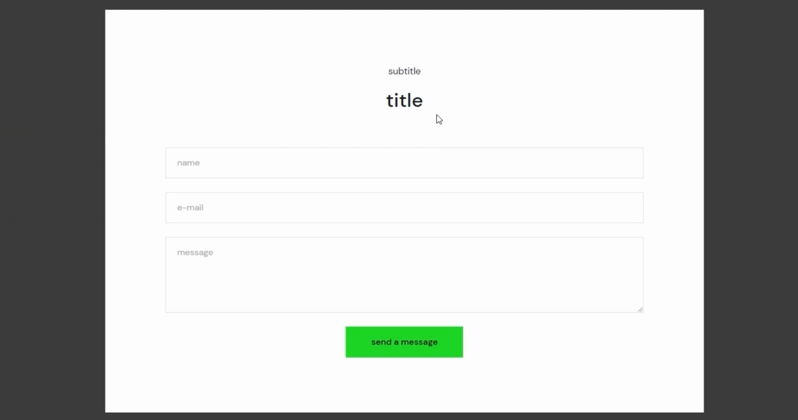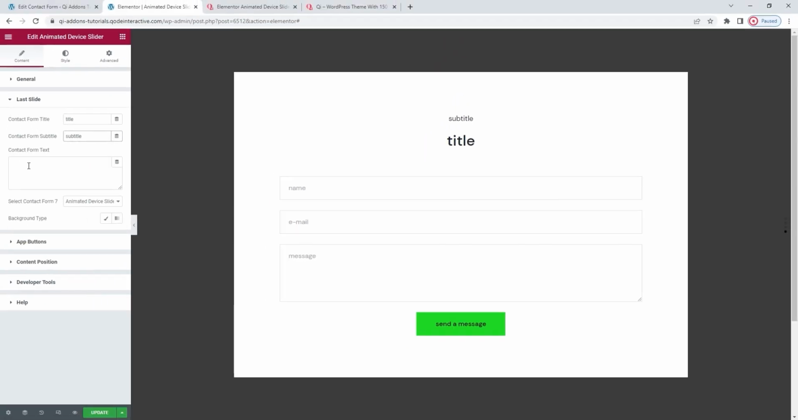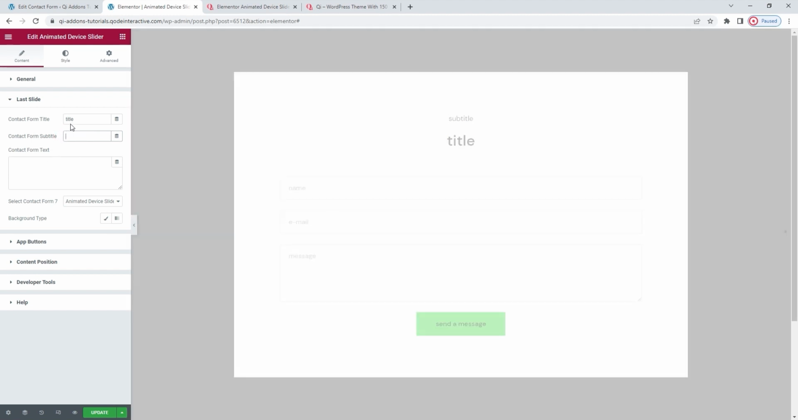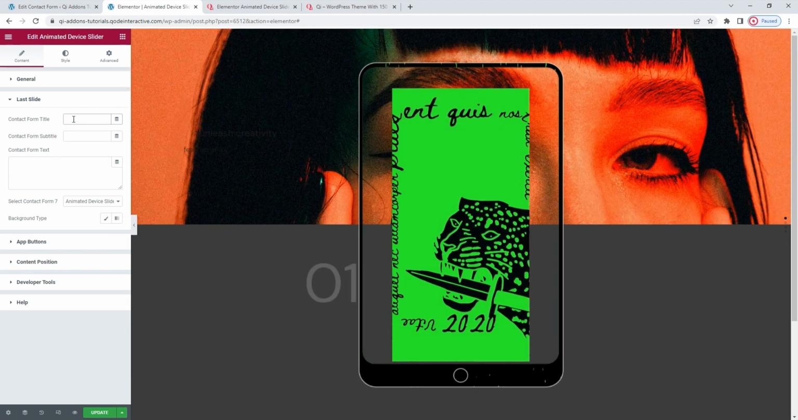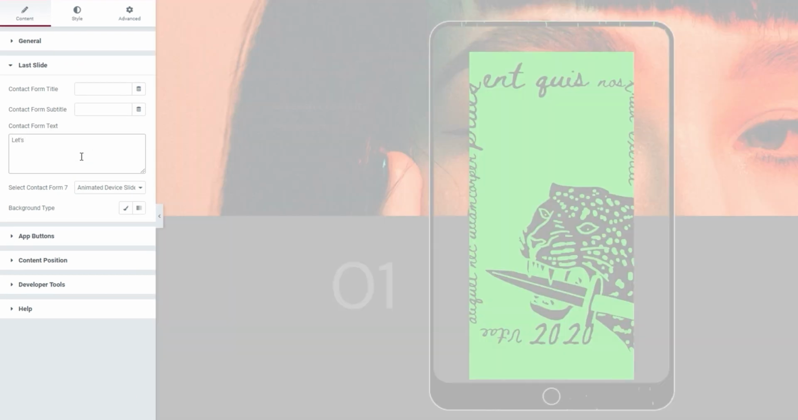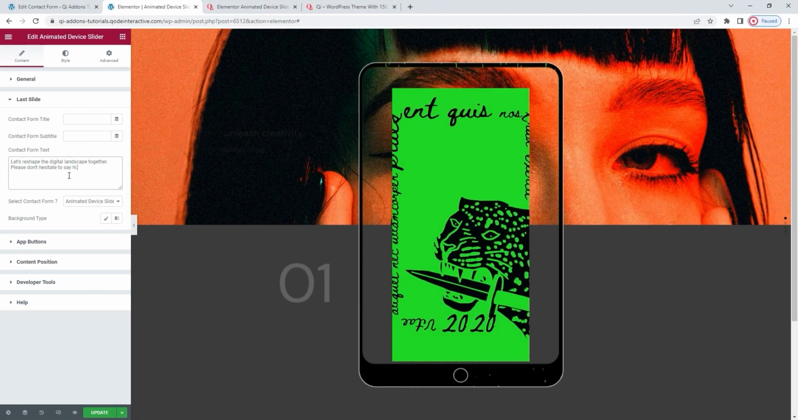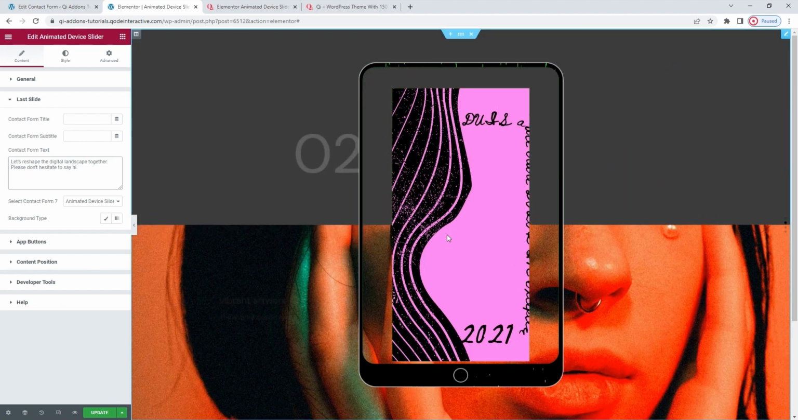I don't plan to keep these. Instead, I'll add some contact form text. But before that, let me clear the title and the subtitle. Alright. I'll add the text now. Just a moment while I type it all in. Okay, the slider reloaded, so let me scroll down to check on the last slide.